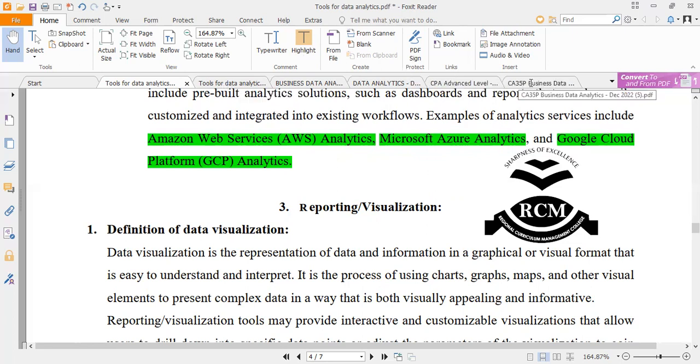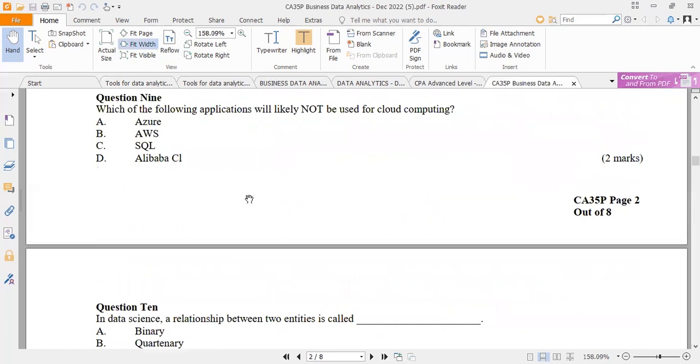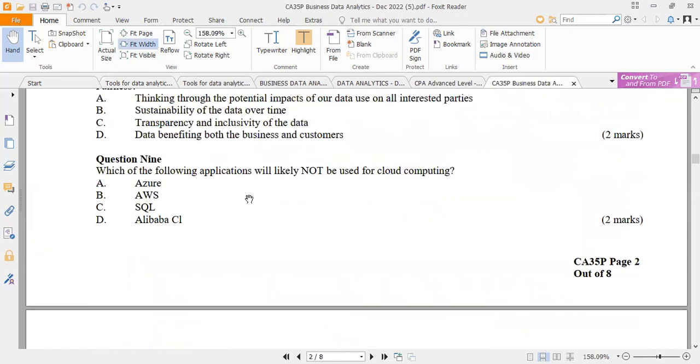So let me take you to December 2022, question 9. It says, which of the following applications will not likely be used for cloud computing? Remember, Alibaba is also a cloud service provider. So what I'll do is list potential cloud service providers. Alibaba also provides cloud services. So which one is not?